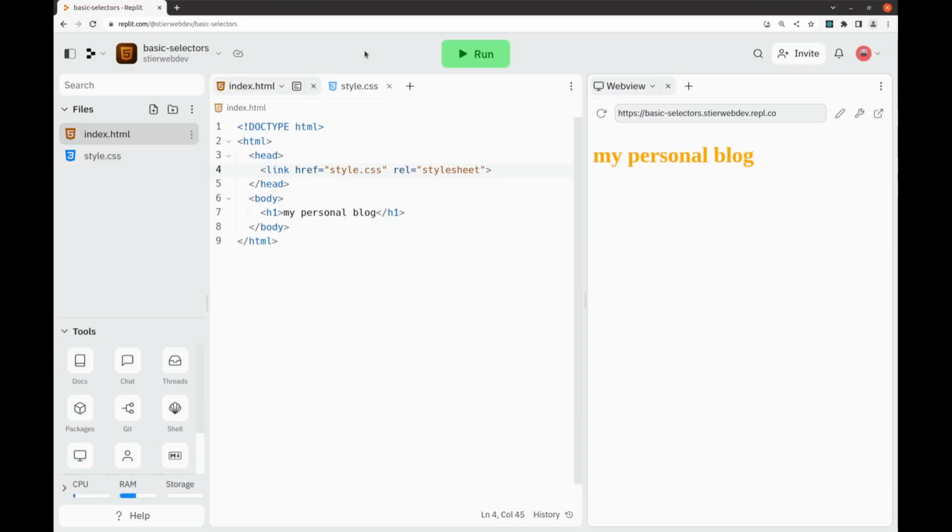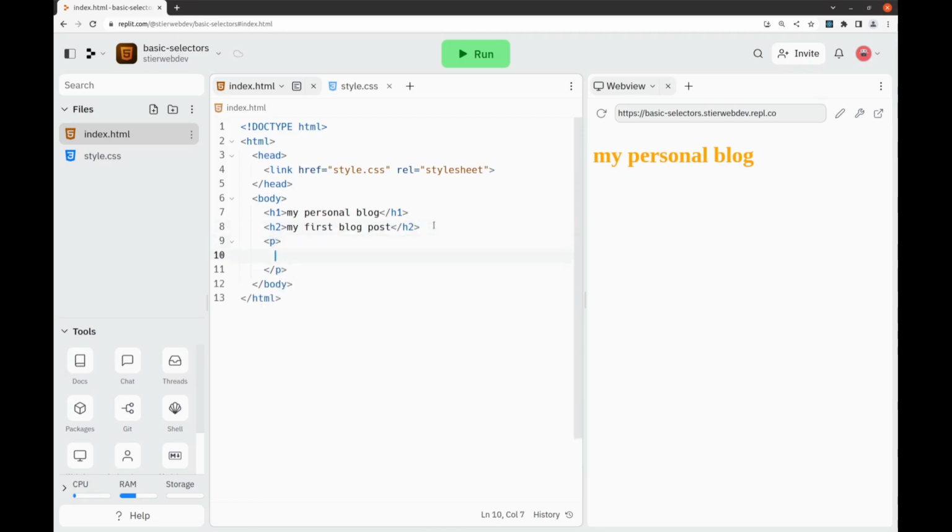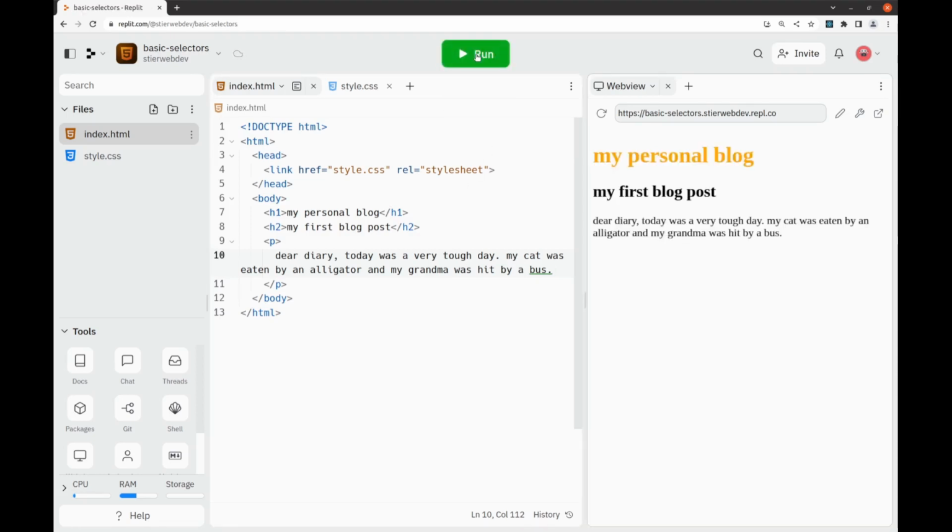Okay, this one is going to be fairly straightforward. Let's add an H2 element inside of the body of our document beneath the H1. Inside the H2, I'm going to write my first blog post. After that, let's add a paragraph element with the text, "Dear Diary, today was a very tough day. My cat was eaten by an alligator and my grandmother was hit by a bus." Hit the Run button, and we'll see it appear in the preview window.